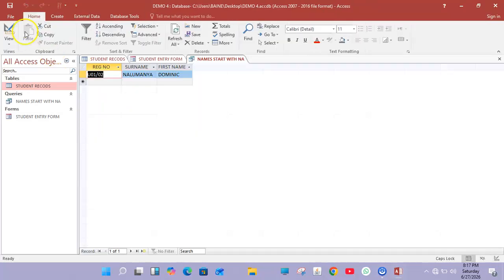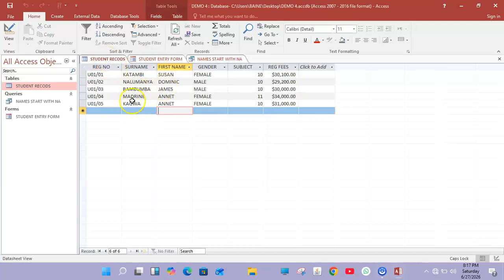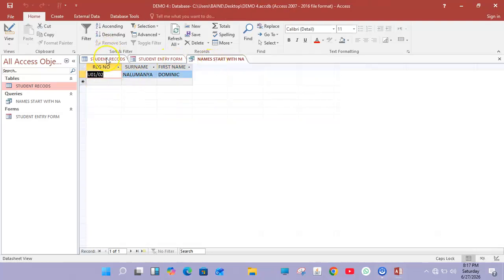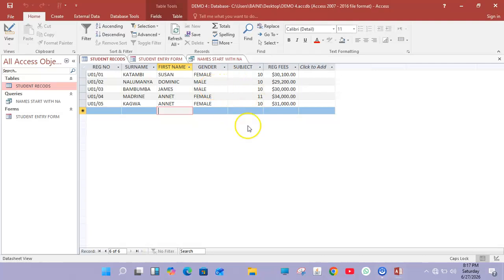If I come here and run my query, you find here that we have Narmanya Dominic, and indeed exactly in our table we only have the name Narmanya Dominic, and it starts with NA. Okay. Again, I can bring out a query for students that have registration fees less than 30,000, so that I can return them.